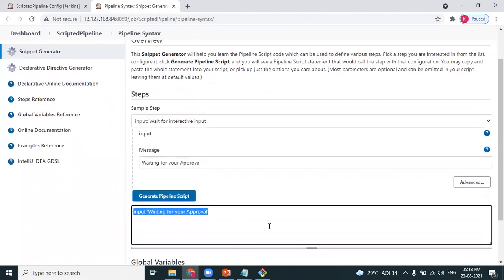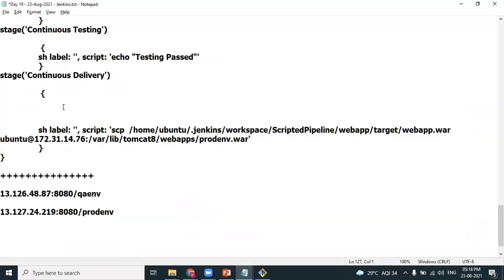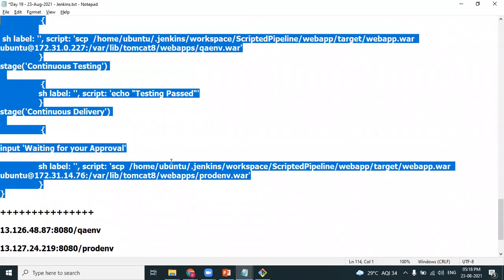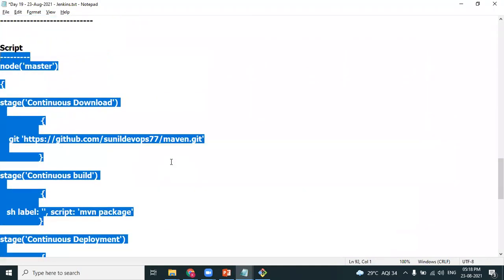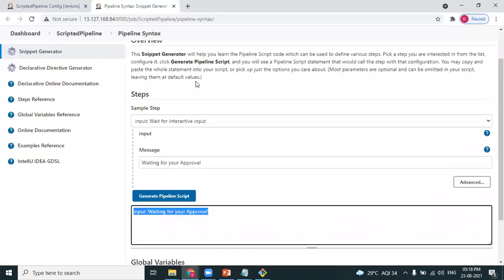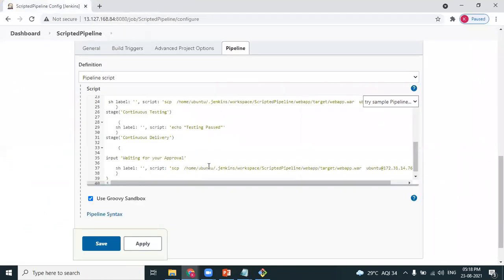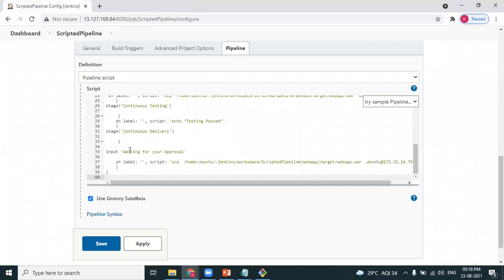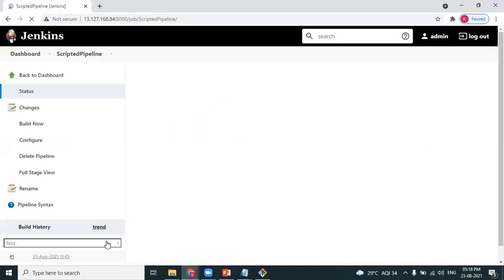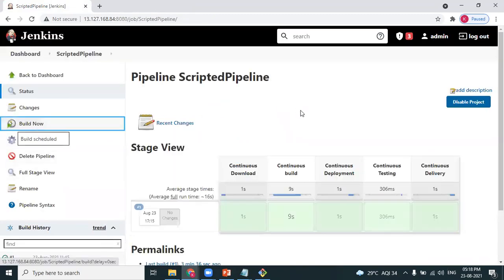I have got the code. Now copy this code, and here I am pasting this code in the continuous delivery. That's it. This code is modified. Now I don't need the snippet generator anymore. And I'm updating the code. So only one line of statement I have included, that is in stage 5. Apply, save, trigger the job one more time.